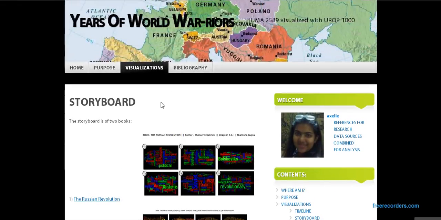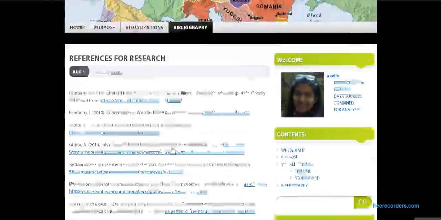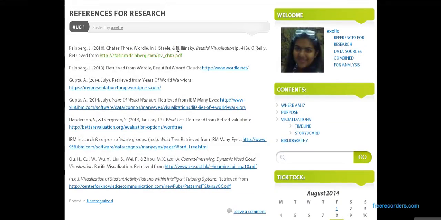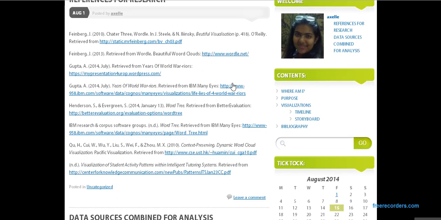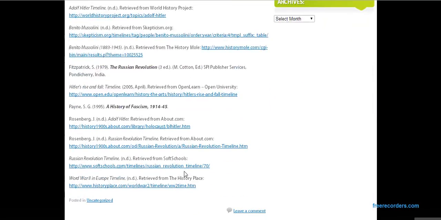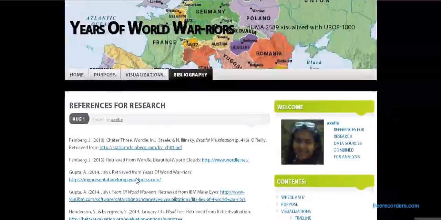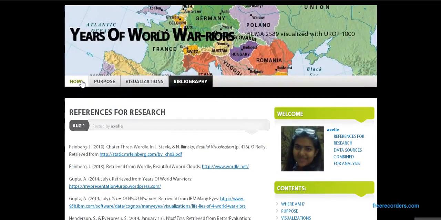Now I hope you see these. If you click on bibliography, you'll know the sources I used. These are the references for research. These references are for the research I put into making the project, and these data sources are the sources I used to make the input data, that is data that would be visualized later on. You can go through them later.